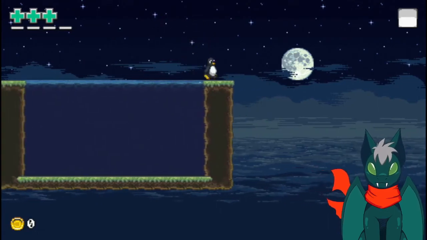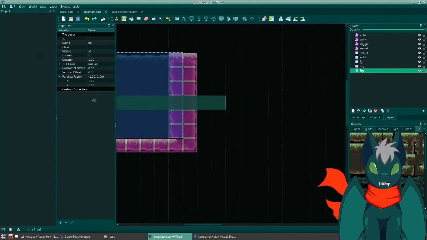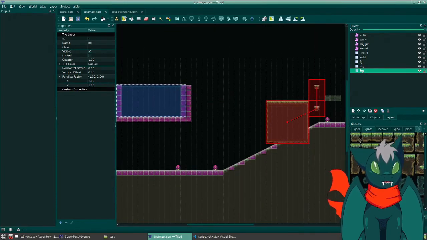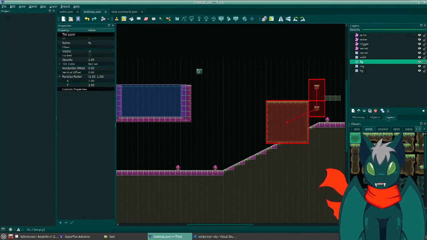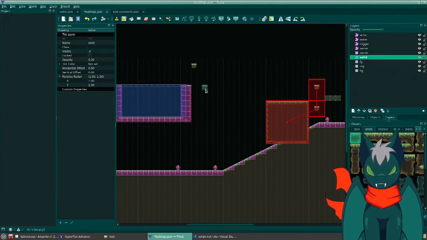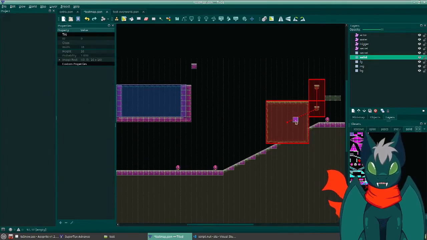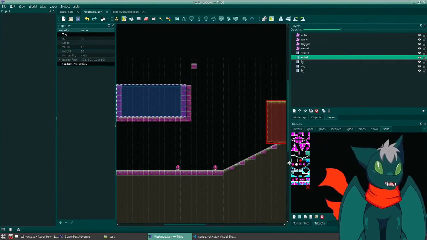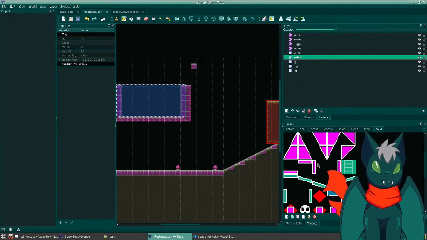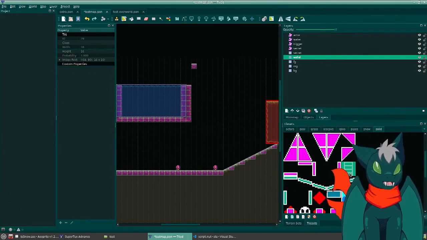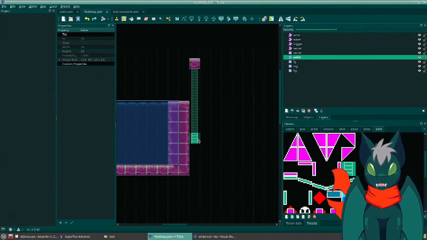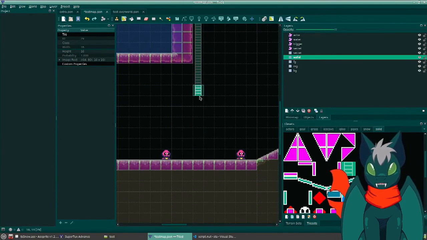And we can make a ladder up to it. So let's come over here. I'm gonna take this, put you up there, make that solid. And here we're going to have the ladder, which is the green one here. Let me pull this out so you can see it. It's this green one here. We're just going to make that go all the way down to here.